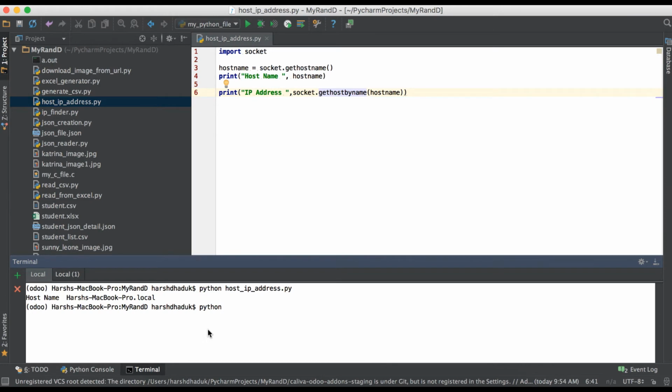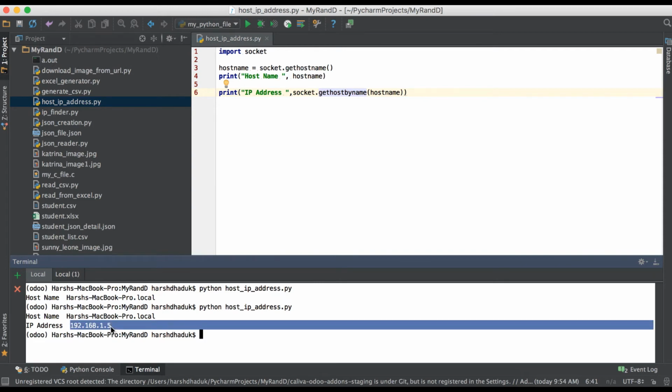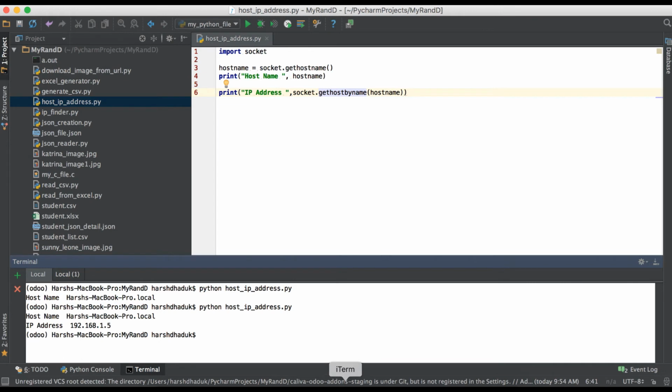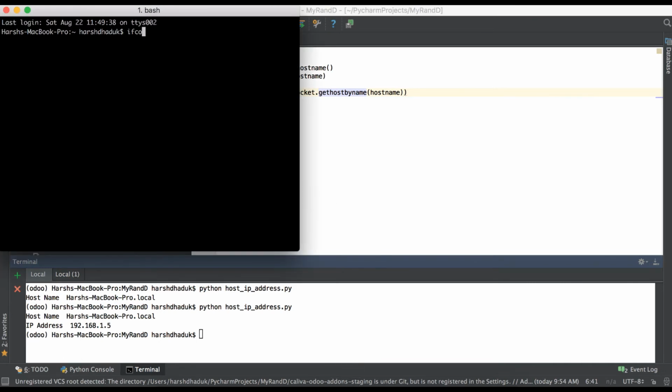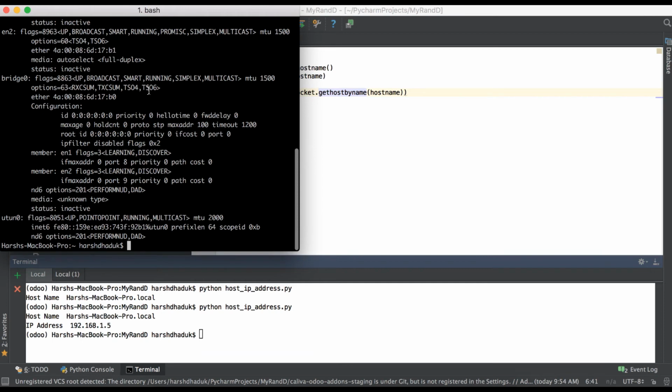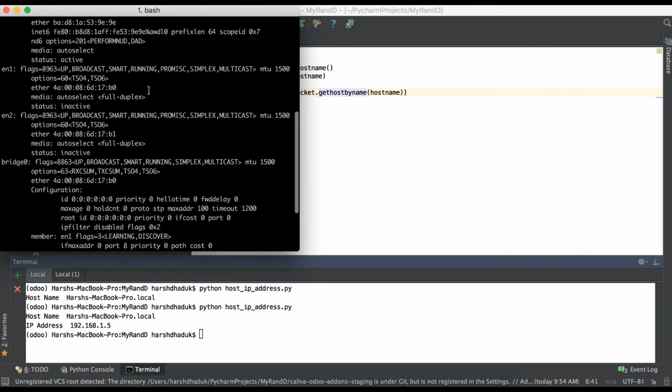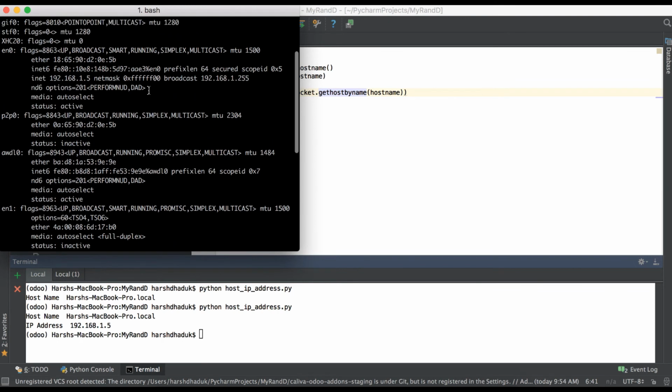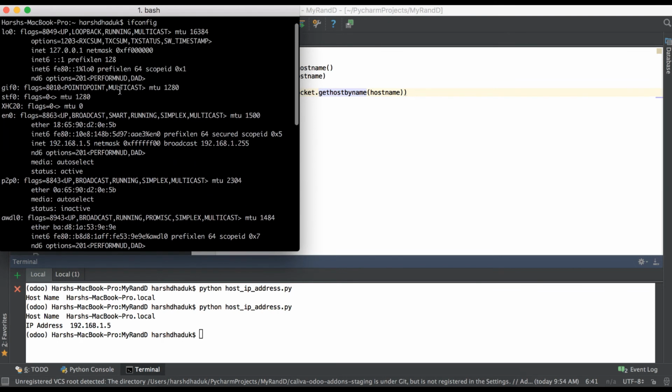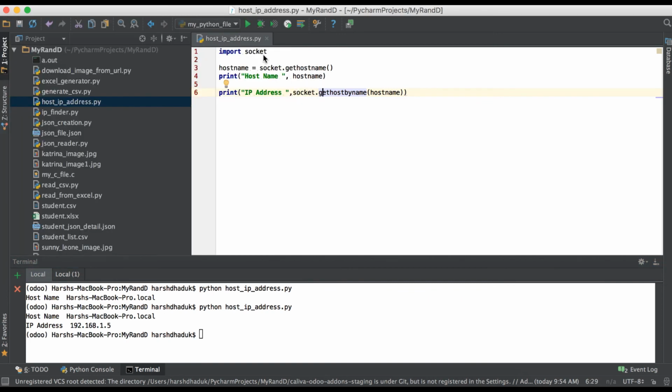Again, going to terminal and execute this script. You can see here the current IP address is 192.168.1.5. So for the double check, we are going to open another terminal, and we are using one command to get all the network related information. And going upside, you can see this is our internal IP address, 192.168.1.5. So using this socket package, you will get information about the current system.